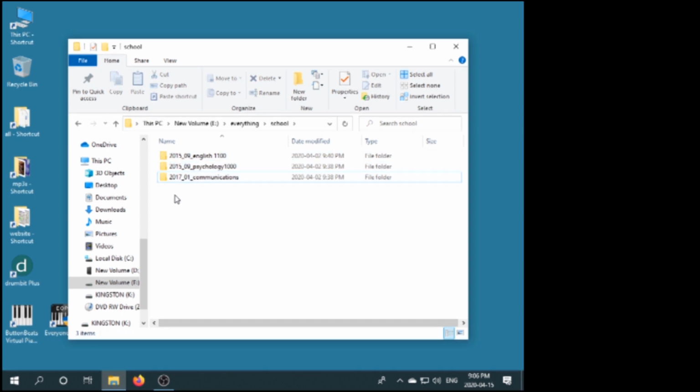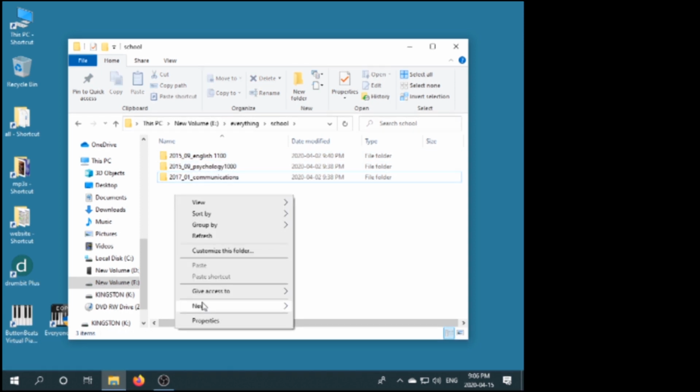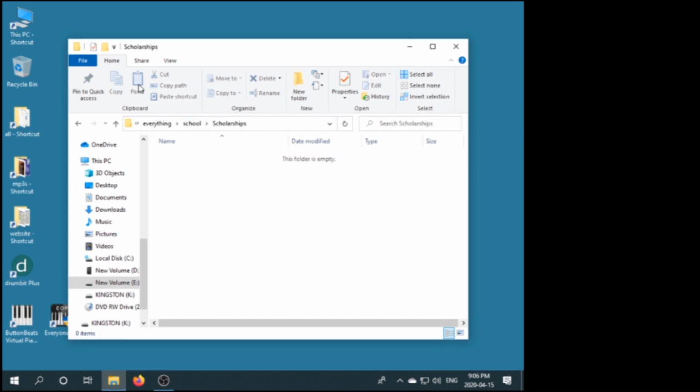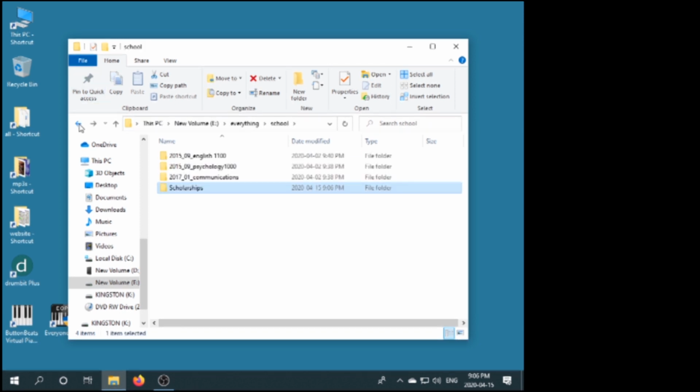And let's say you may make yourself a new folder, such as ships. So all the ships, and then put all your applications in there and stuff. And I'll show you English 1100.